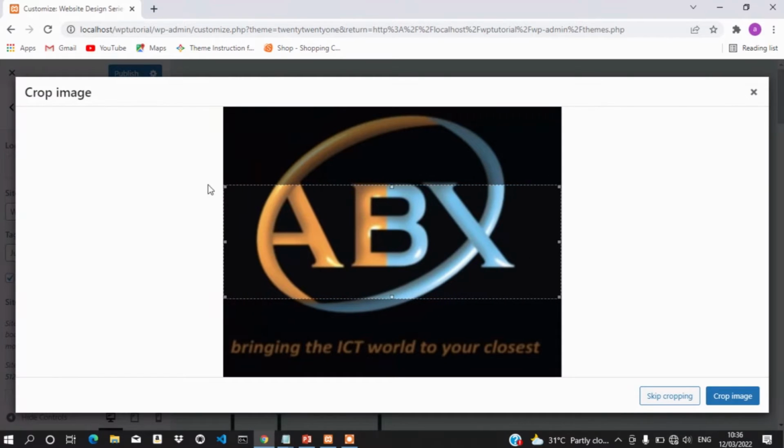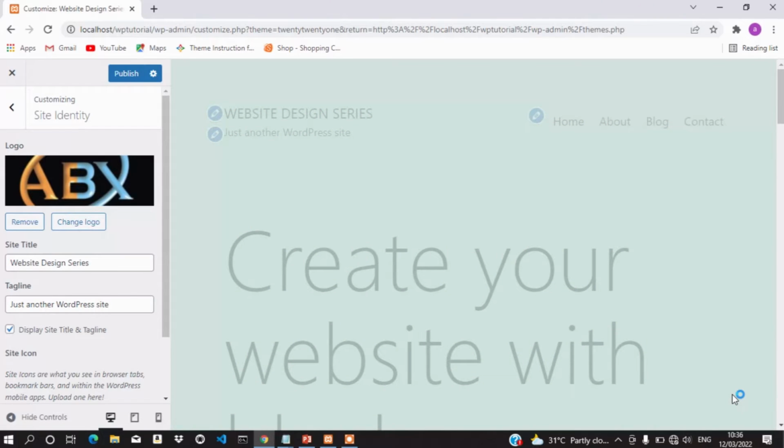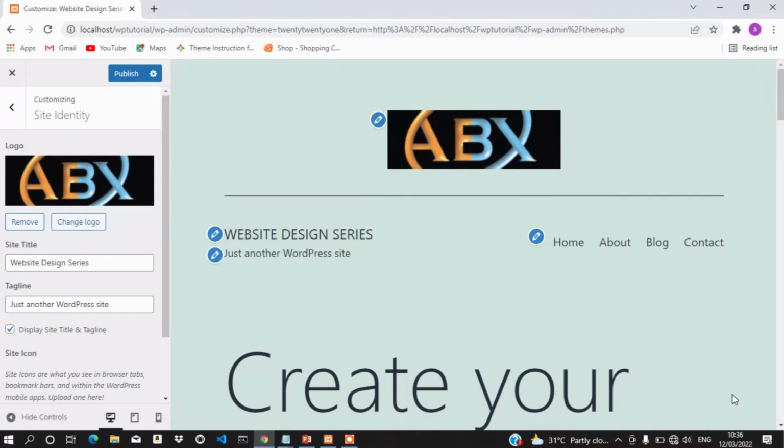So this is the dimension for the logo. They want me to crop it to have this particular part of the picture, but we just shift it up like this and have it this way. Crop image. You can crop, you can skip cropping too. If you skip cropping, the whole of your picture will come out, but if you crop it, you have a particular part of the logo, which is what I have here. I've added the logo to my website.